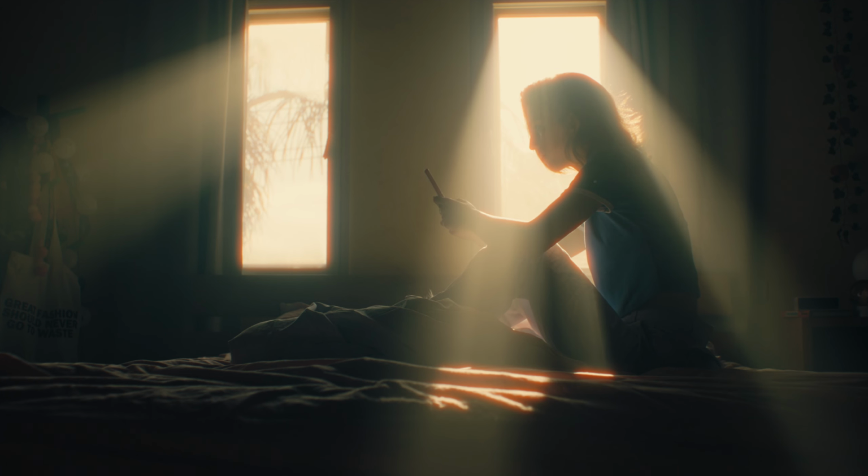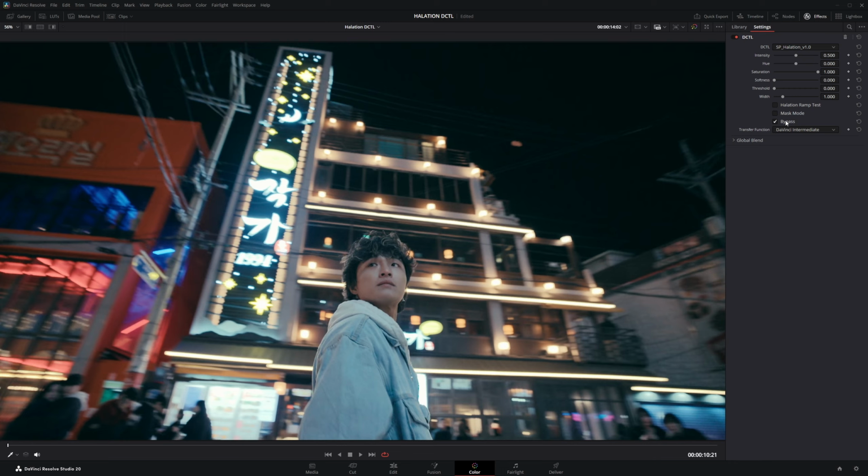Let's see it in action on different types of footage. I'll adjust the width to control how far the glow spreads, then dial in the intensity. That's really all it takes for most shots.